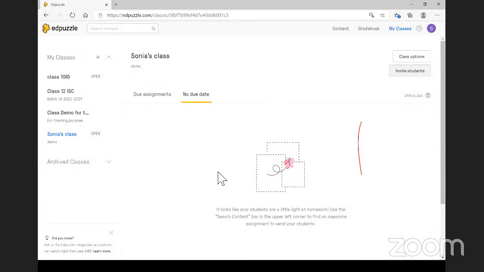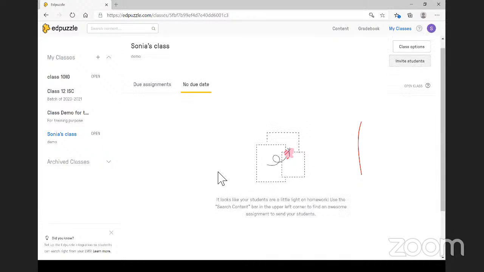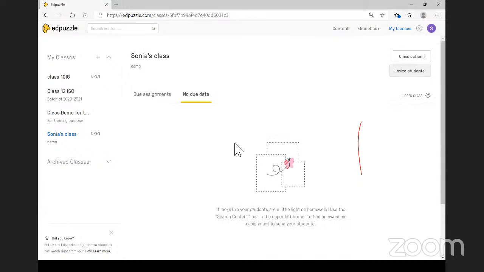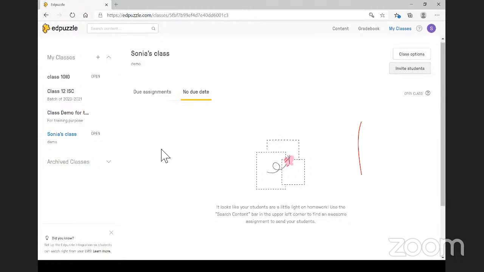Now moving on from here, I have created the class. People can join in. Once I assign, those who have joined the class, either open or classic, will be able to see what I assign. So the first step was to come on board, which means to sign up on the portal. The second step was to create a class.